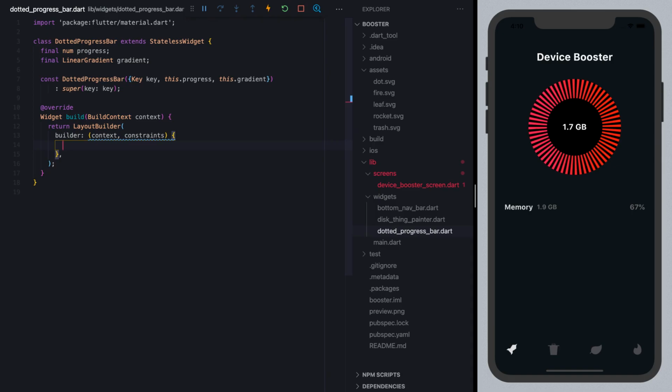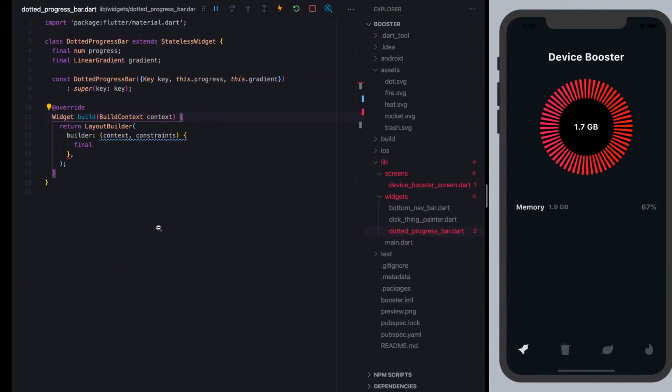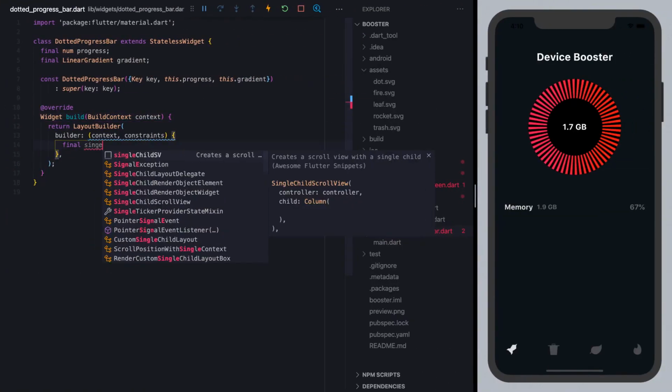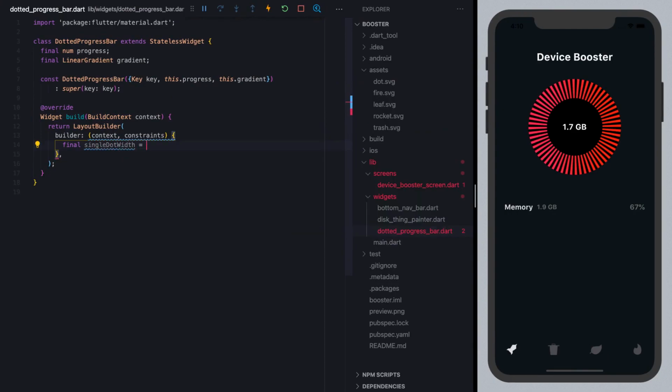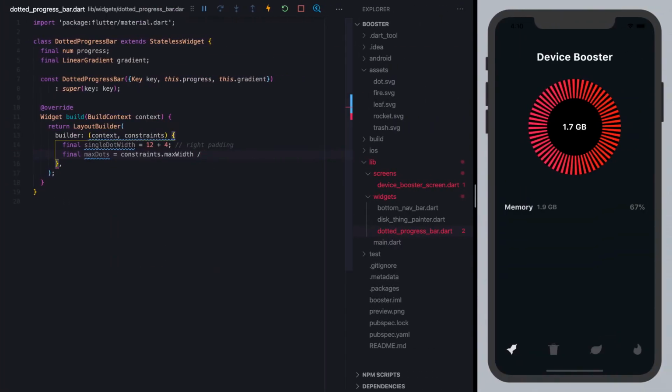So let's figure out, we're going to have this progress bar. Let's figure out the size of each individual dot that we want to use. I'm going to call this singleDotWidth. That's essentially going to be 12 plus the space after the dot. Maybe we give it some right padding, so give it like 4 pixels right padding. The maximum number of dots that we can have is going to be constraints.maxWidth, the maximum width of this progress bar right here, divided by the singleDotWidth, right?